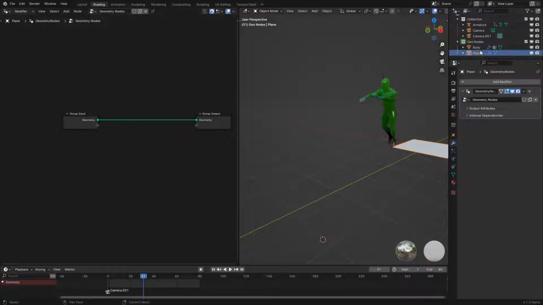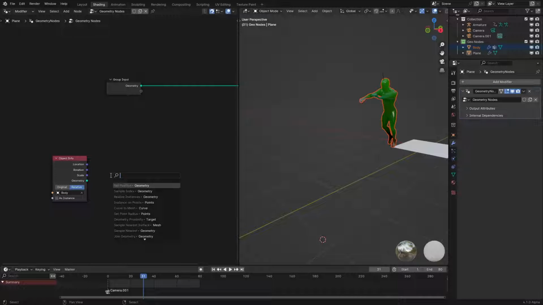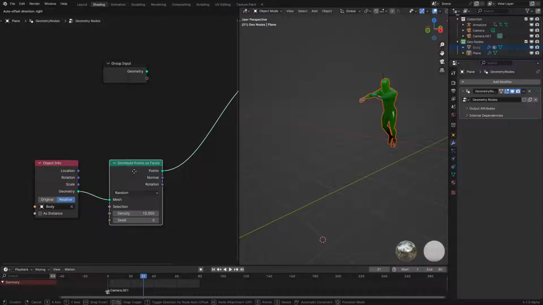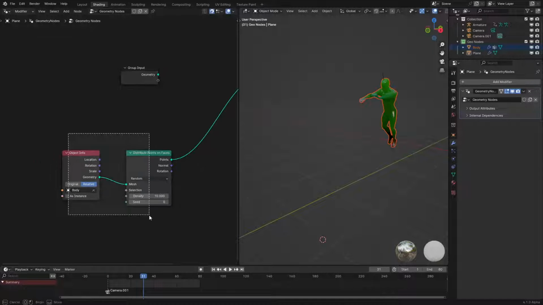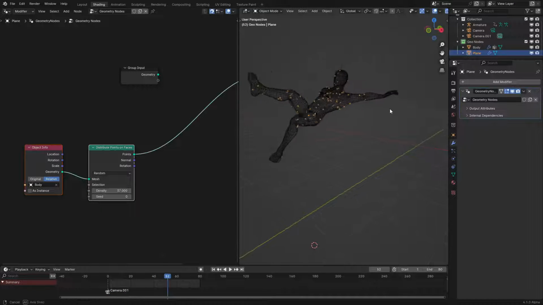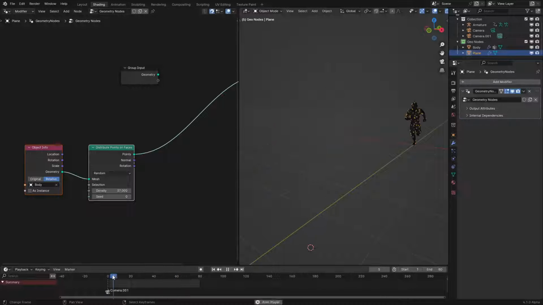Now we're going to reference the body, which has the velocity stored. I'm going to use a distribute points on faces node. The good thing about this node is that it inherits the attributes that we feed into it. Everything that's on the mesh gets put onto here. So that works well. The downside is that it's not temporal, so the points on here will keep swapping in and out as the body goes along.